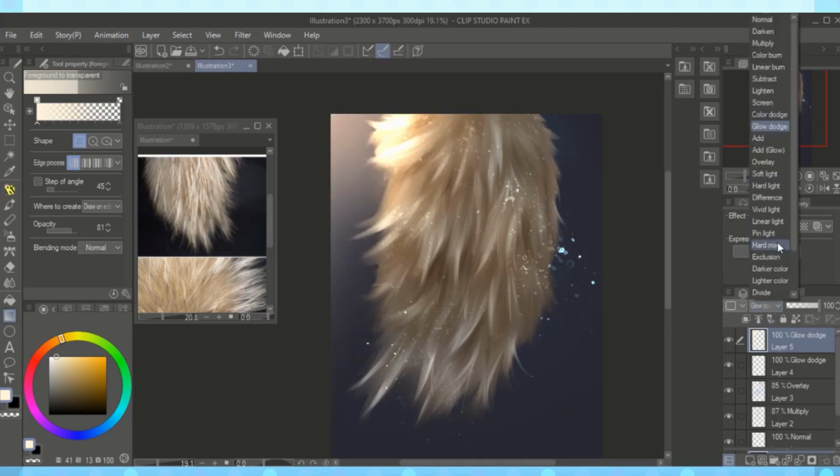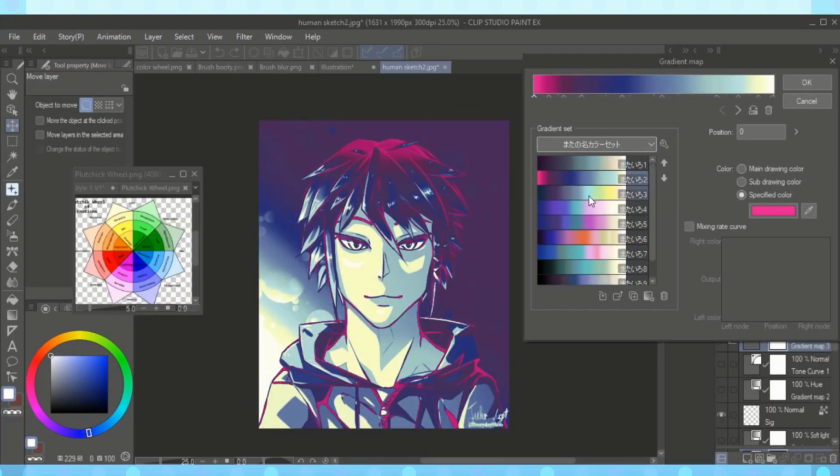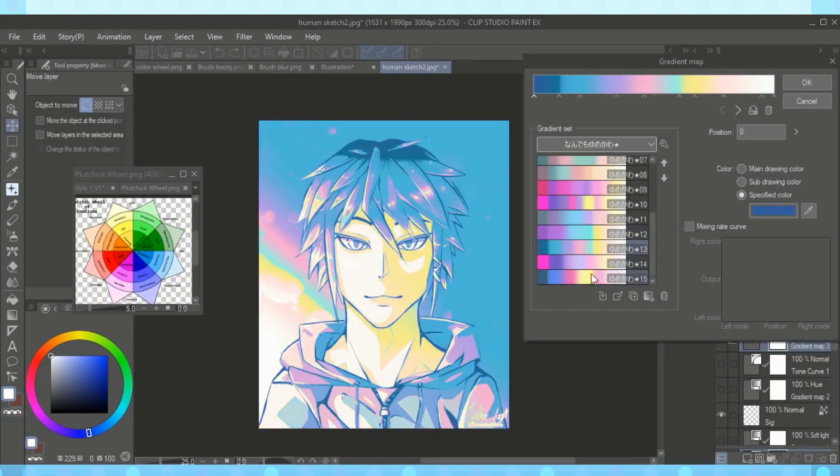Today, we'll be learning about lighting and shading a variety of objects, textures, and forms.